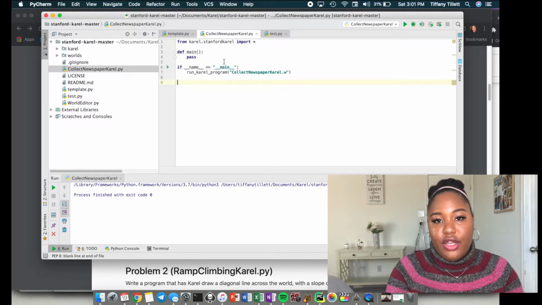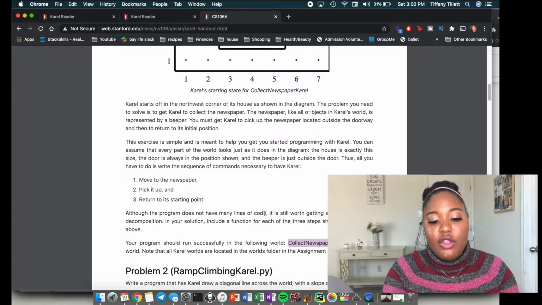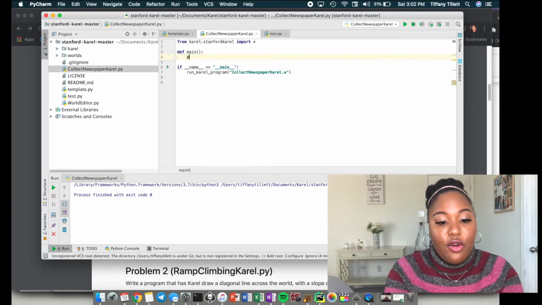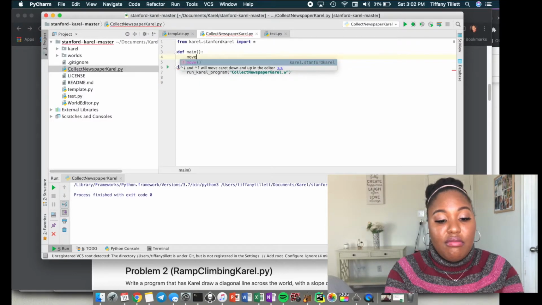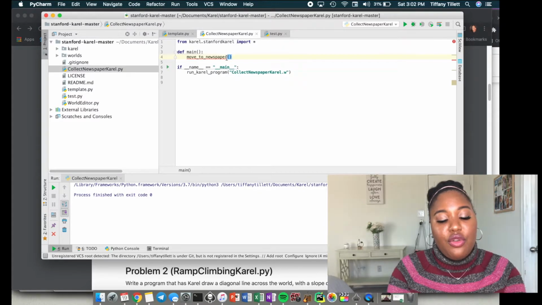So far, so good. Okay, so the next thing that it told us to do was to get practice with decomposition. It says include a function for each of the 3 steps shown in the outline above. So the way that we do this is pretty straightforward. I'm going to write simple functions, move_to_newspaper. And then I'm going to put my parentheses, because when you're calling a function, you always have to have the parentheses, because sometimes you need to pass in what we call arguments to functions. In this particular case, we don't need anything, so the parentheses are just going to be open, close.